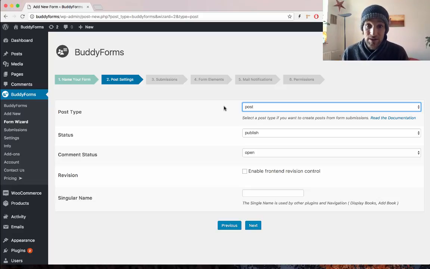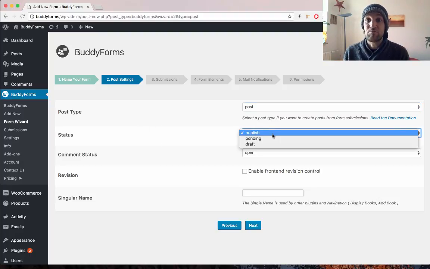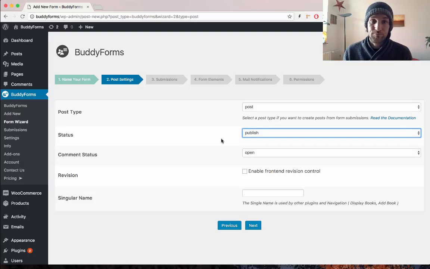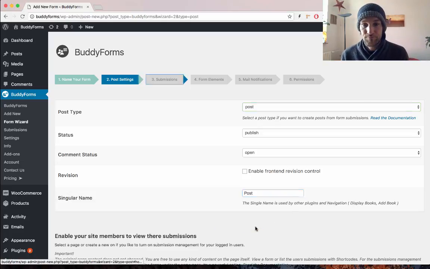But other plugins can bring in their own post types, or you create custom post types by code or with a plugin. In the second option, you decide the status, if it's published, pending or draft. Same for the comments, revision, and we can give it a single name, so let's call it post.